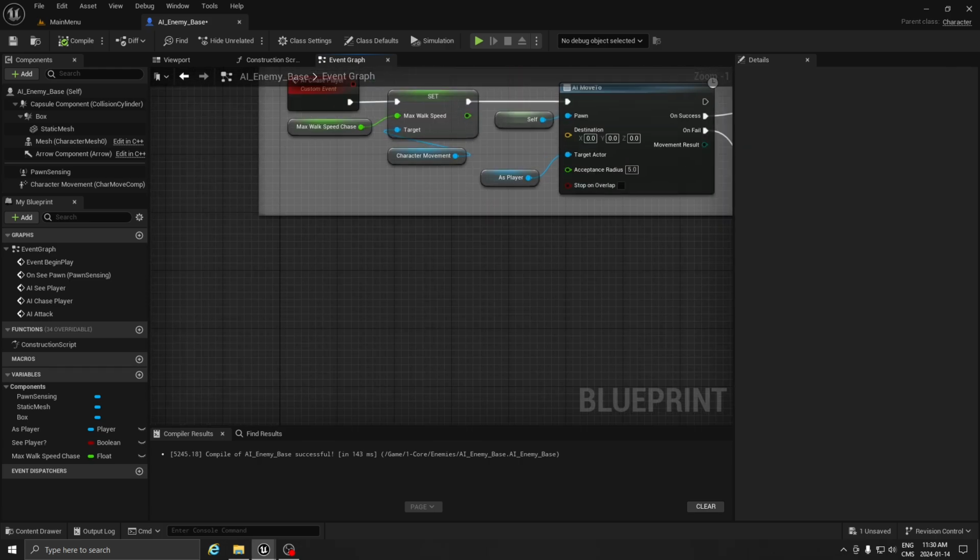Okay, so now I also want the AI to be able to move by itself. So if the AI doesn't see the player for whatever reason, like there's an obstruction or something like this, I want to have the AI walk around the level, kind of continue searching until it sees the player again.